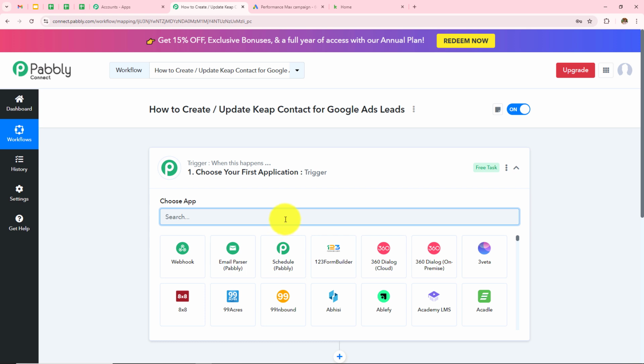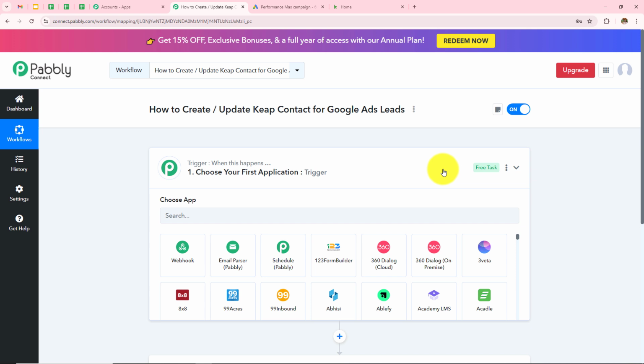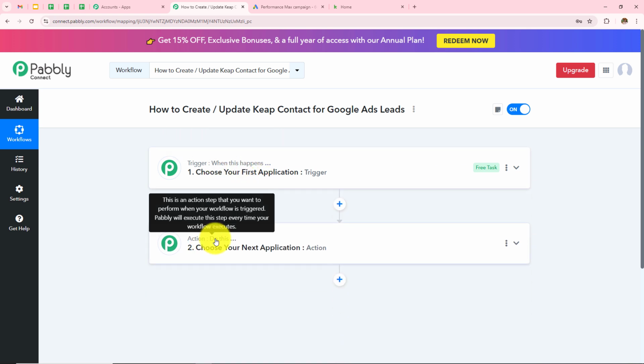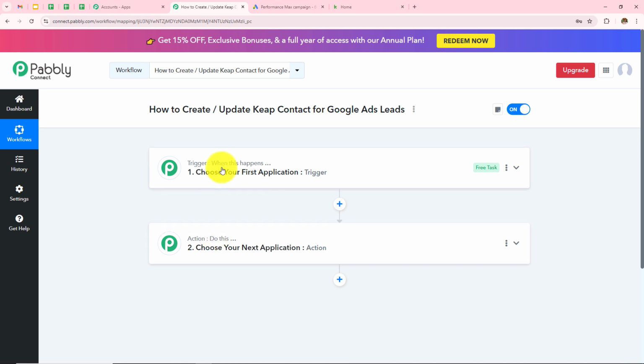Now as soon as I click on create, two boxes have appeared in front of me. One is trigger, other is action. So trigger says when this happens, action says do this. Trigger is basically an event which starts the automation of a workflow. There can be only one trigger in a workflow, but as many action applications as you want.